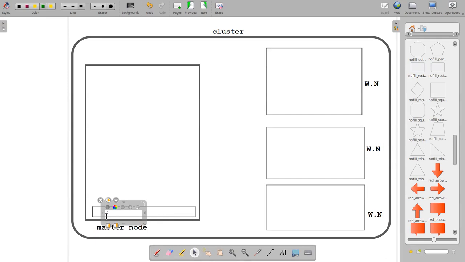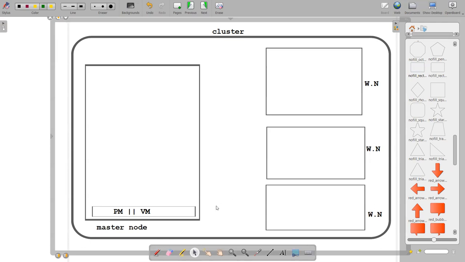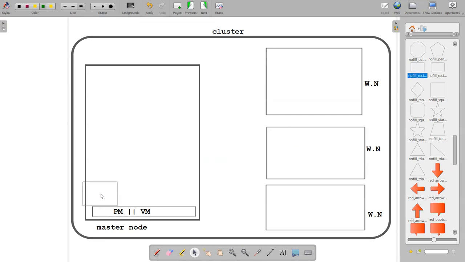So hardware, or you can say a physical machine or a virtual machine. If you have hardware or a virtual machine, what is the next requirement on top of this hardware? We have an operating system now. We require an OS, operating system.